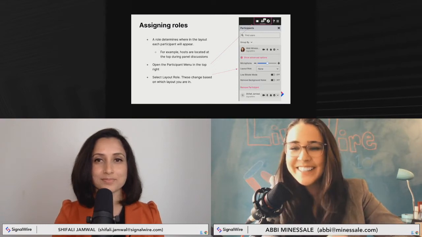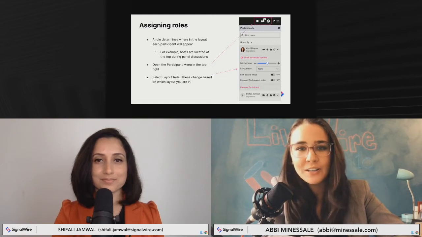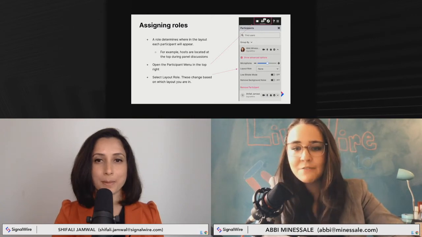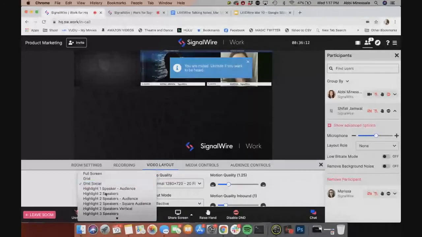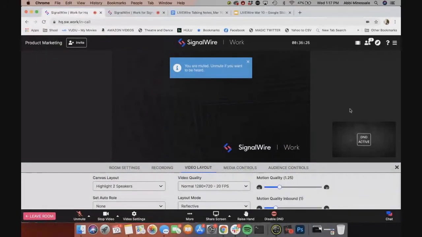So the layout I'm in right now only offers a full screen role. And as you can see, it made our Shefali tile full screen. I can say none and it will have no role, but as I change the layouts to different layouts, you'll see that the roles available to you become more specific. We have that guest 1 that I mentioned earlier, that guest 2, we have a special guest, and we'll explain to you what all of that means in just a second here as Shefali demos some of our layouts for you.